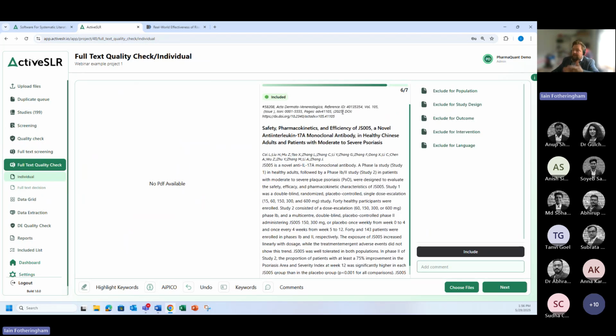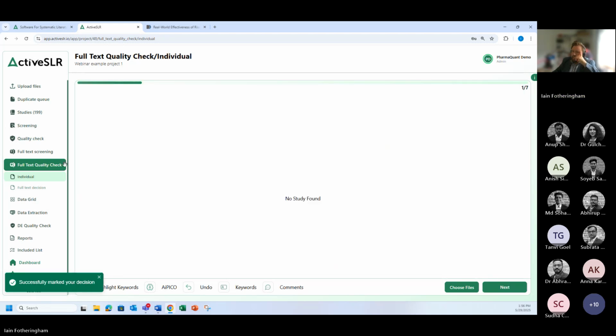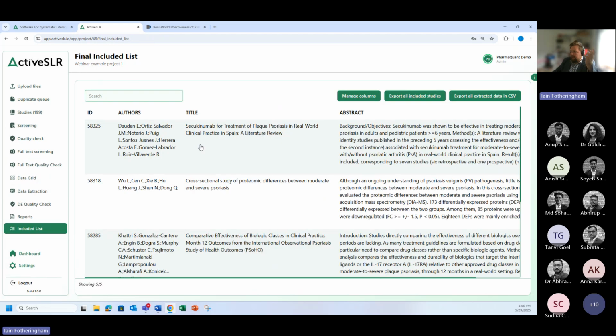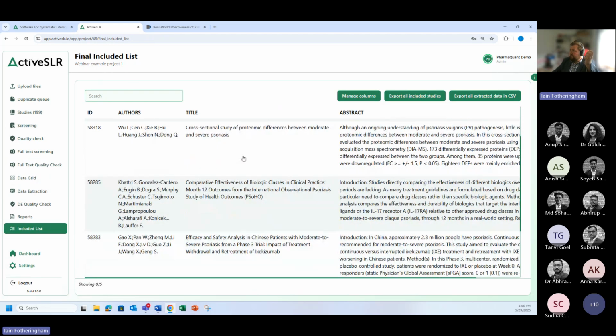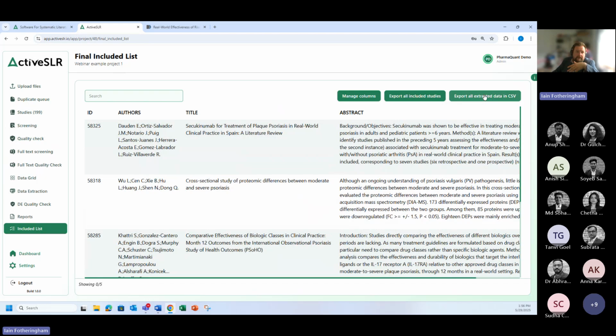This is one that we included that didn't have a PDF, so maybe we want to exclude that by study design and make that correction. And then finally, we'll get to our included list. As before, you can export all of these to Excel. That's available to you at all times.